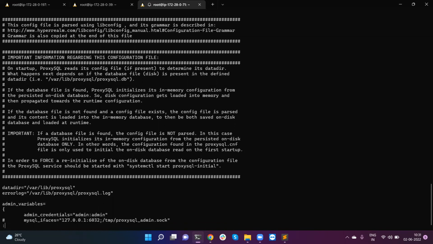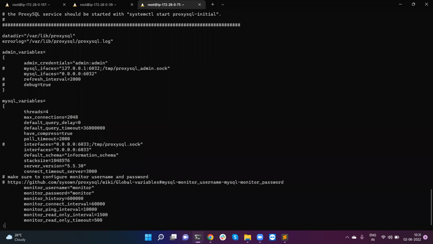You can do maximum of the changes, 90 to 95% of the changes, at runtime. You don't need to restart your ProxySQL service. You can do it at runtime, and you don't need to touch the cnf either. You can directly flush the changes to disk, so whenever you restart the ProxySQL service, it will get the values from the disk and load them. I will show you in the demo later.